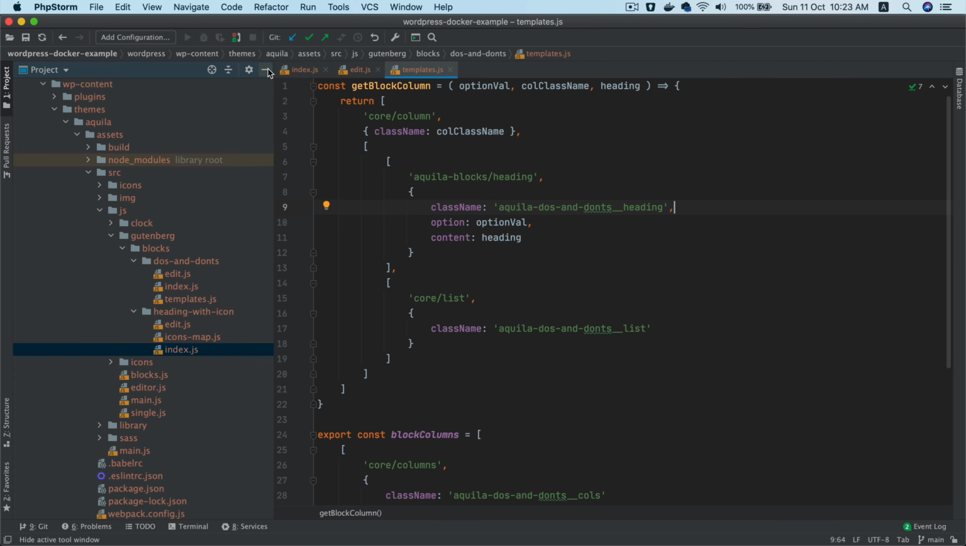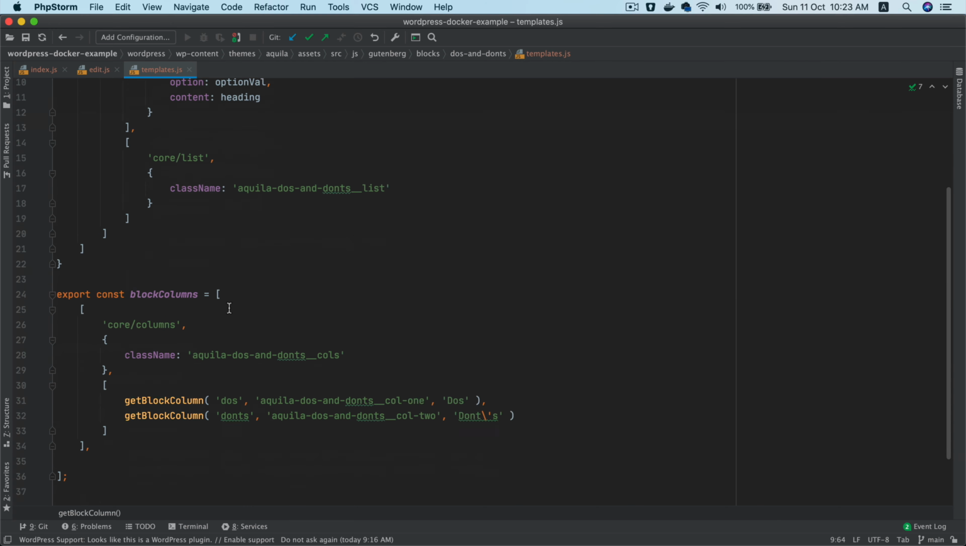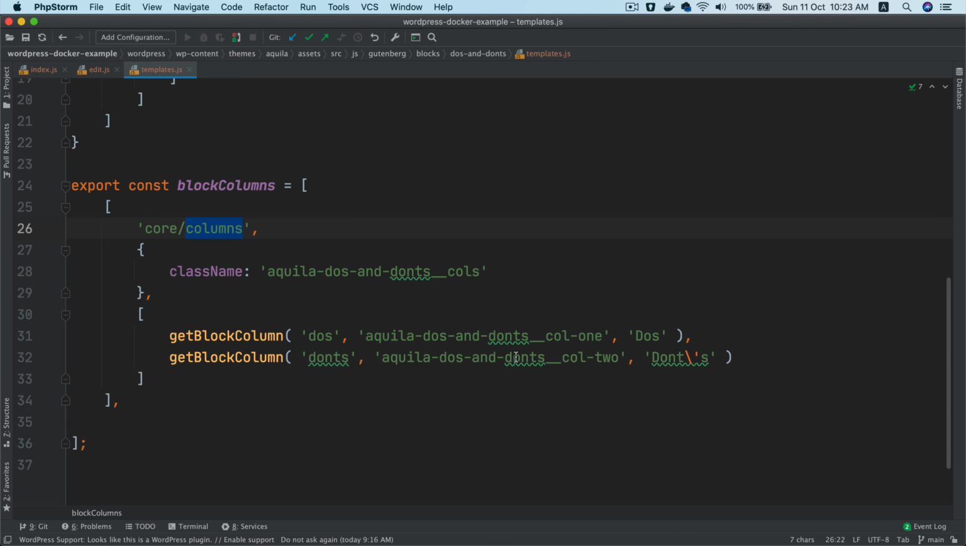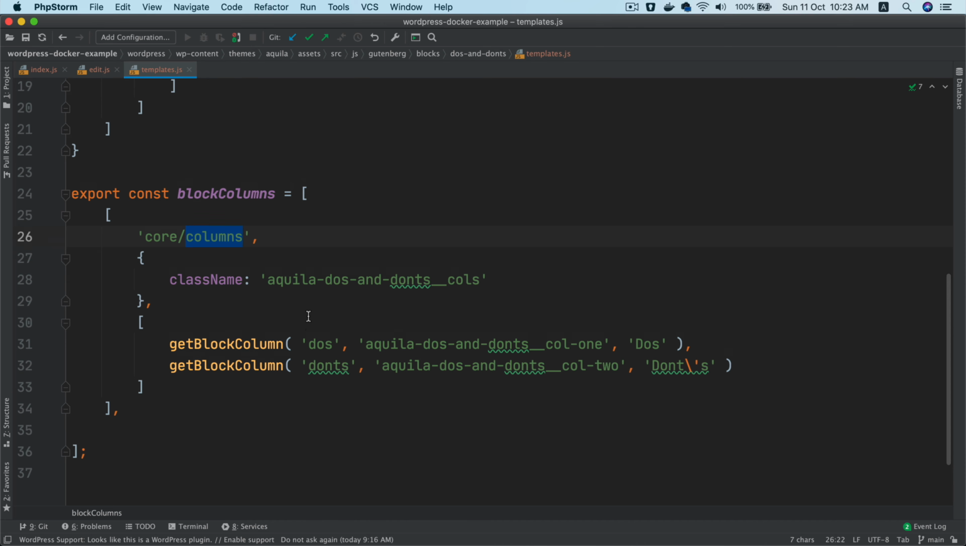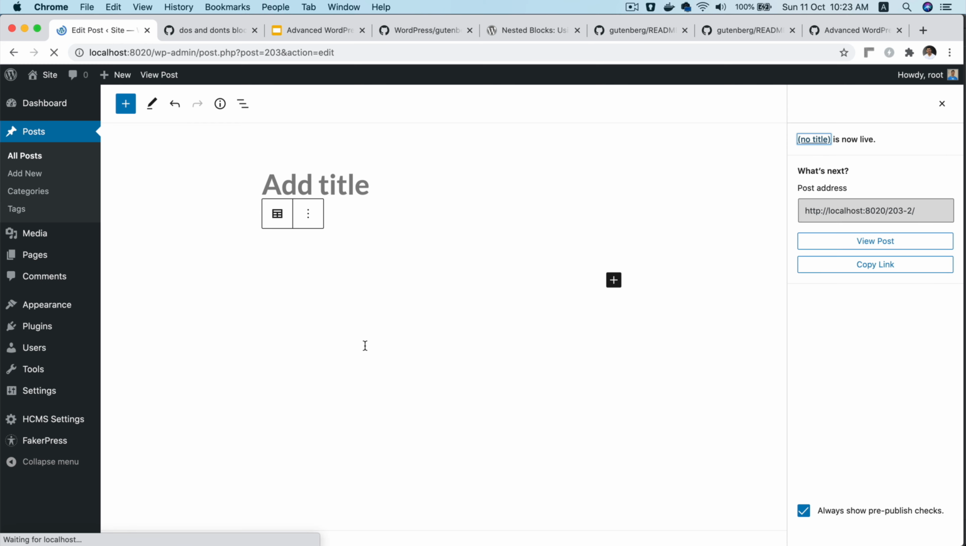So now coming back, just to recap, let's take a look. We're passing a template. The parent one is the group. Then you have columns, which is this. And then you have the class name, and then you have two child blocks, which is the columns. And then each column again has two child blocks, which is the heading and the list. So let me show that to you in action. Let's refresh the page.